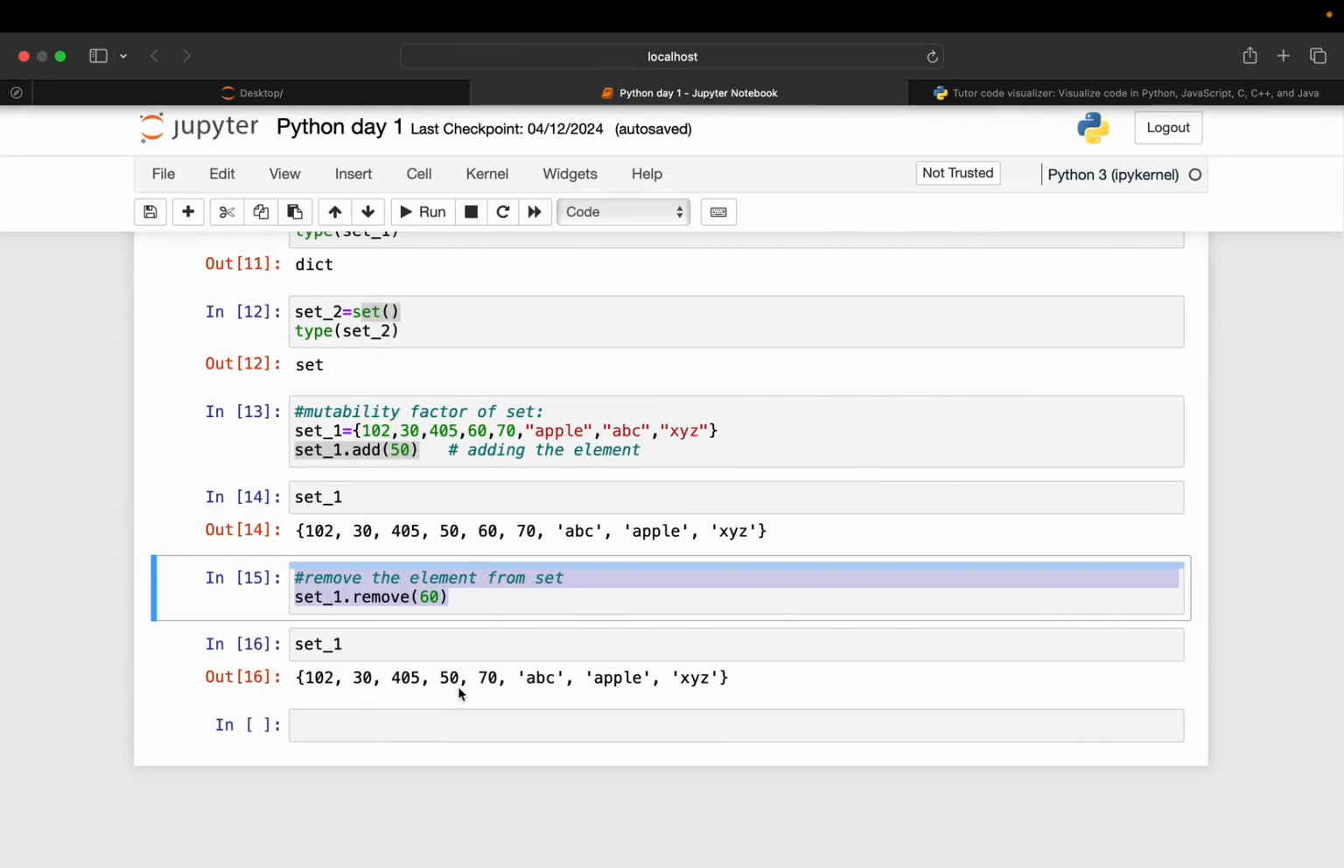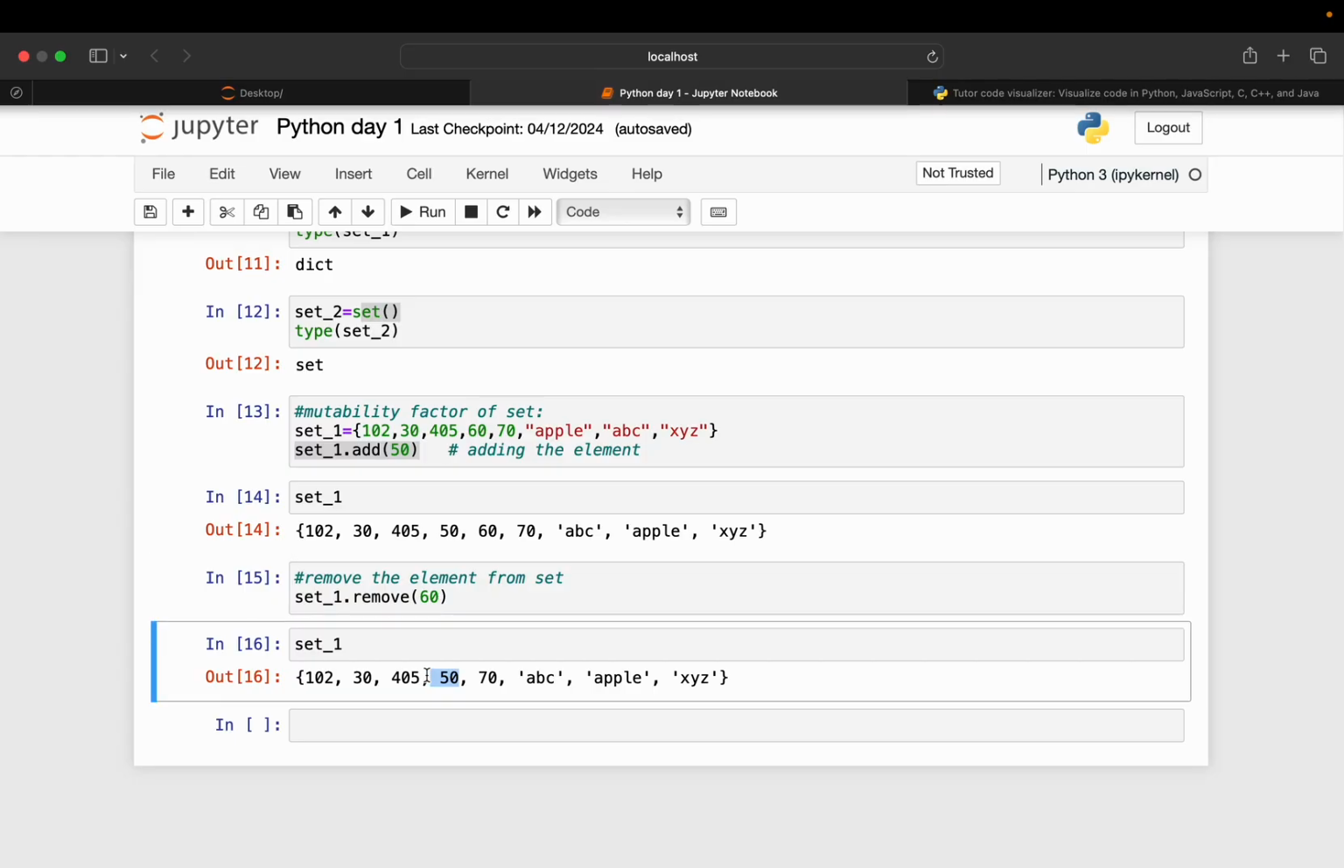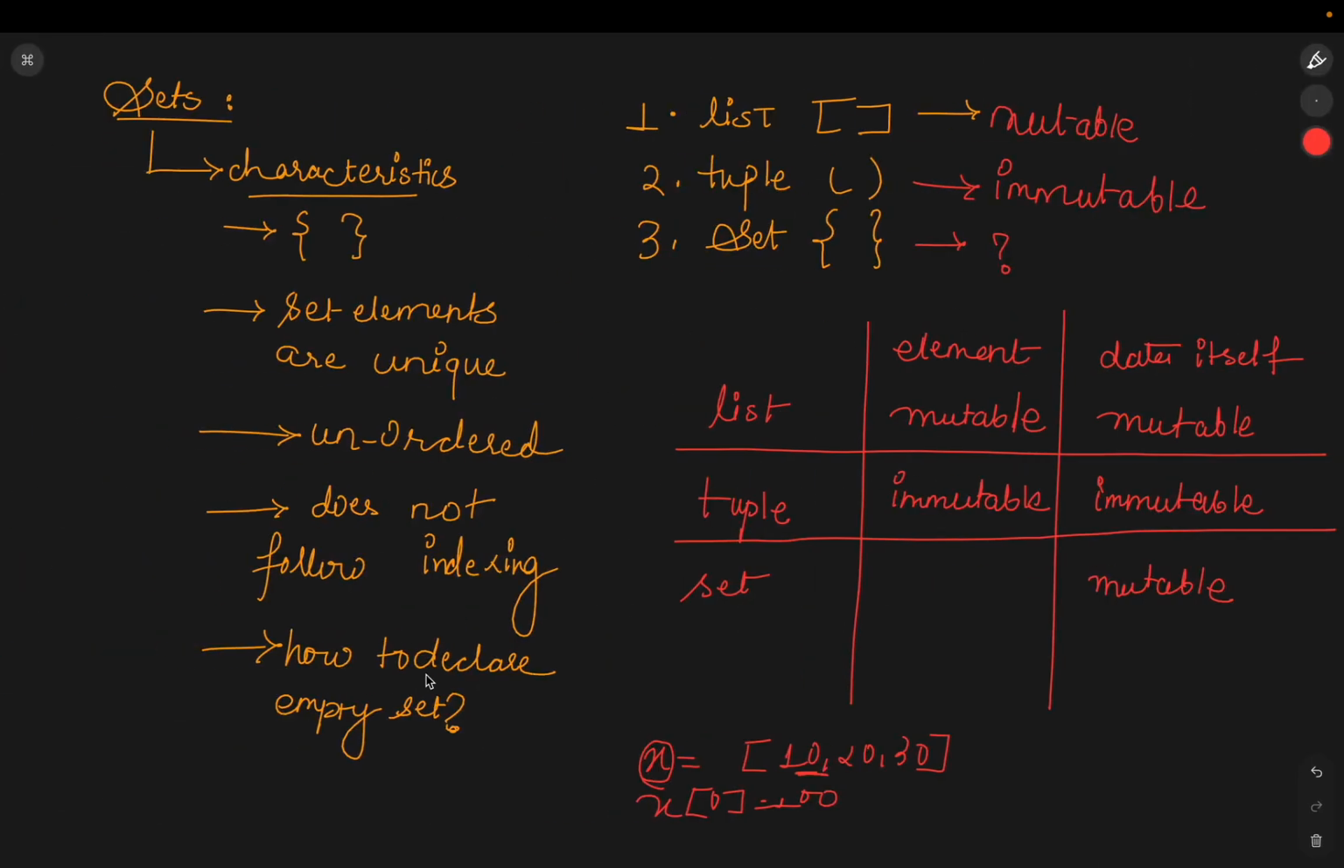But let's say if I want to replace this 50 to 500, is it possible? No, we don't have any method. Even if we try to perform this with the help of indexing, it's not going to work, because we don't have the concept of indexing present inside the set. So set elements are immutable in nature.